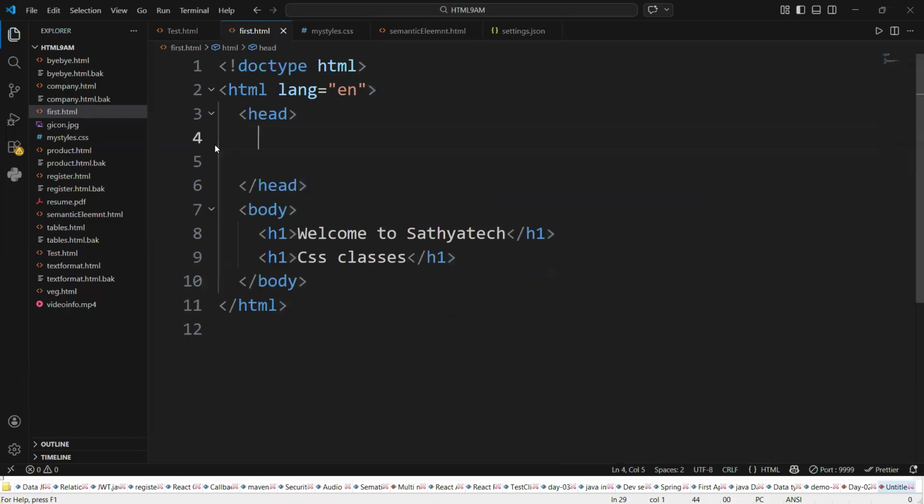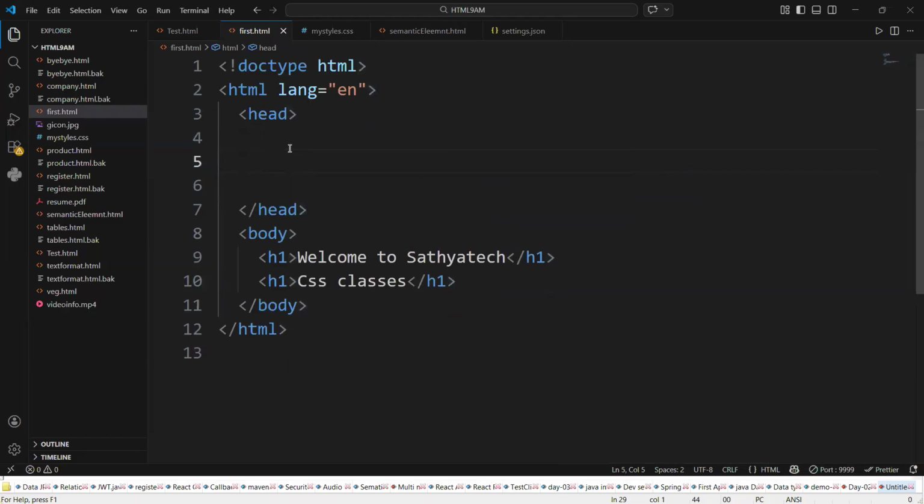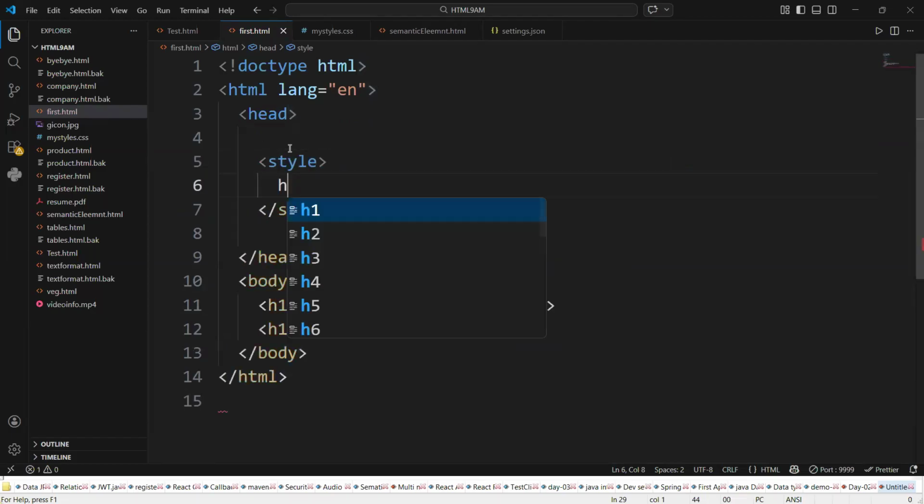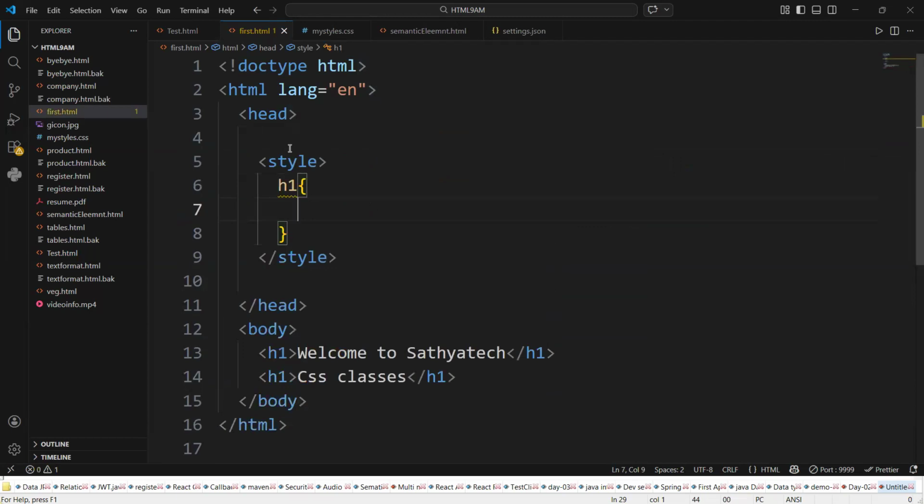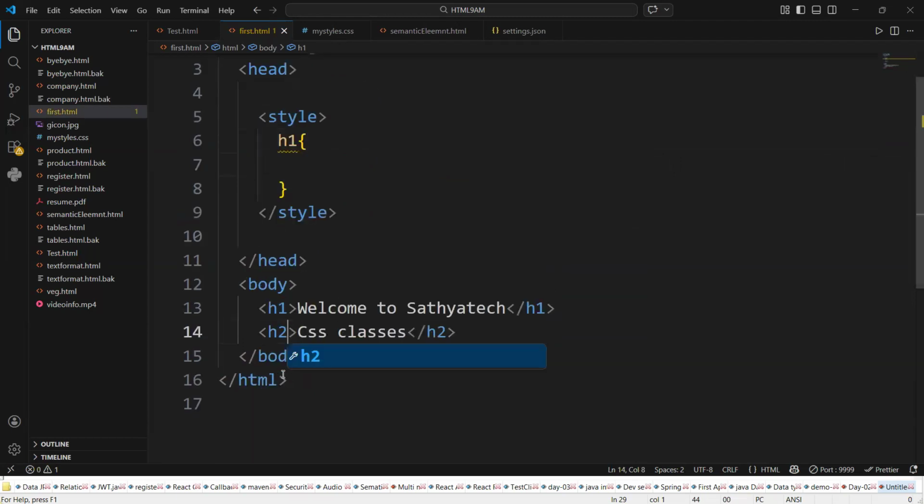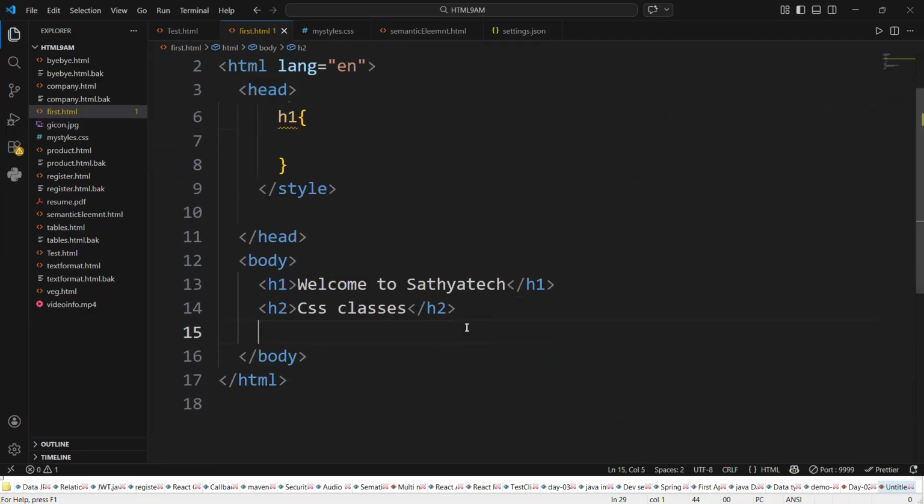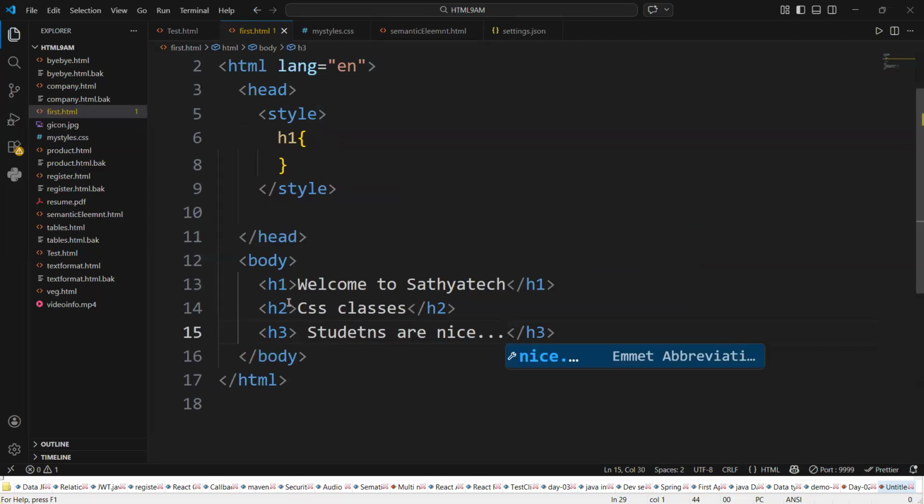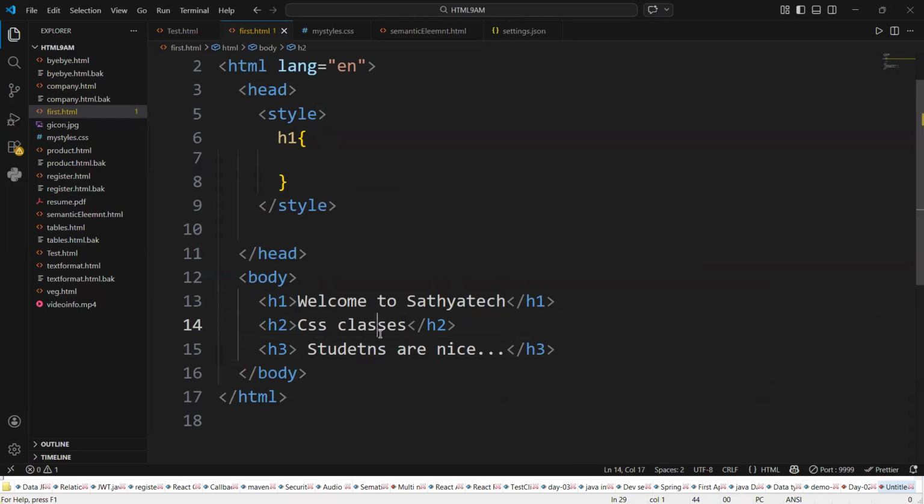Well, let me write the internal styles. Internal styles means how to write? Under the head section, you can write using what tag? Style tag. I'm going for the element selector, H1 tag. So the H1 tag is there, this is the H2 tag, and this is the H3 tag. I'm going to write three tags, and close the H3. Just write that the students are nice. We have the H1 tag, the H2 tag, and the H3 tag.